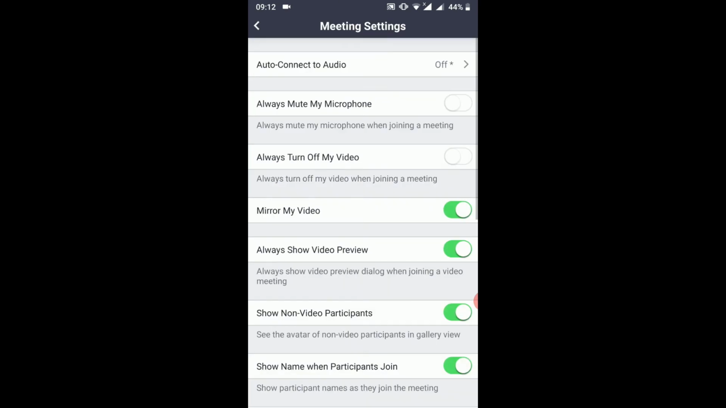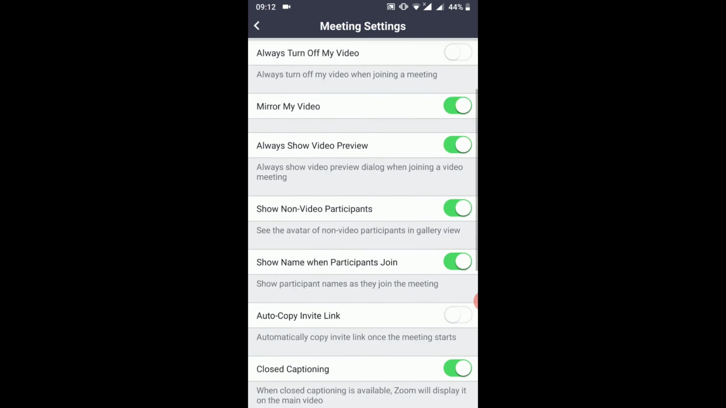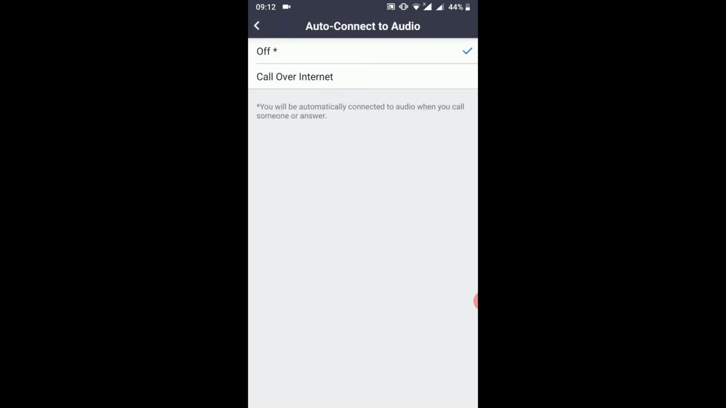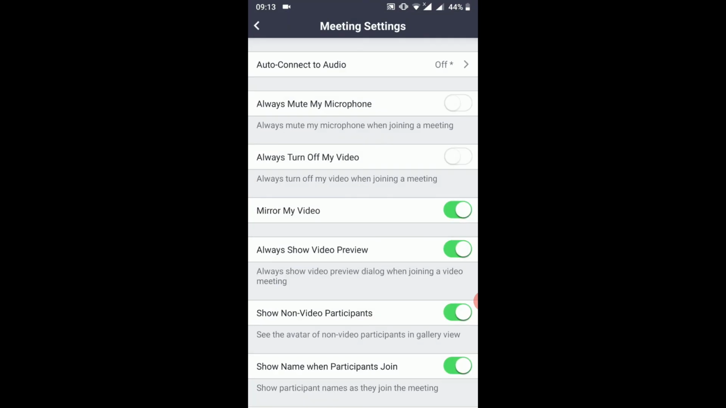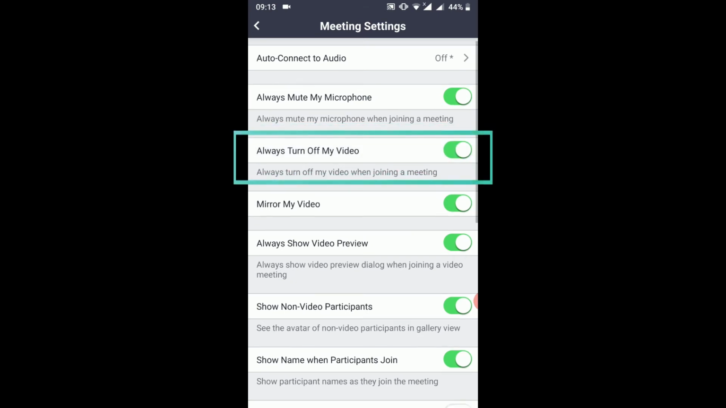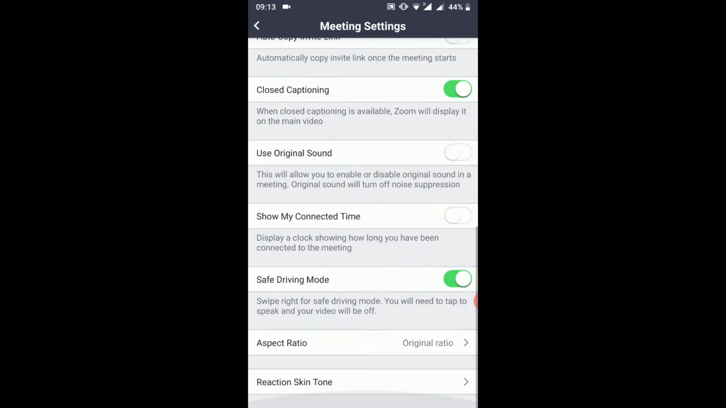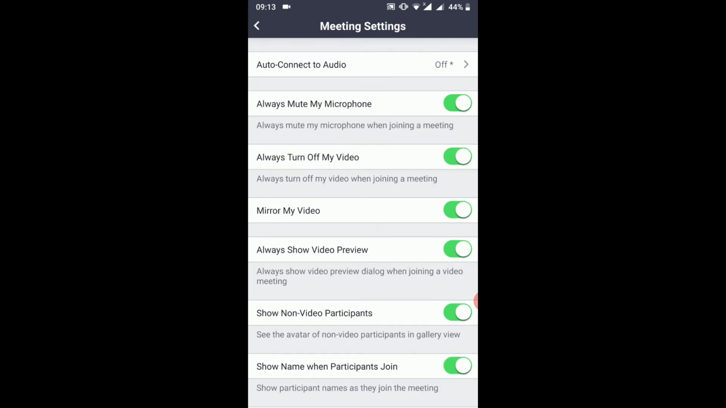We can have a look at the meetings settings where you can put some settings for all your meetings. For example, you can enable auto connect to audio. Right now it's off. You can enable that and select to call over internet, or you can leave it off. Also, always mute my microphone, you can enable that. Always turn my video off, you can enable that. So whenever you join a call or you host a call, your microphone will always be muted and your video will always be off. And there are so many other settings that you can click here, but you can go ahead and leave the default settings.